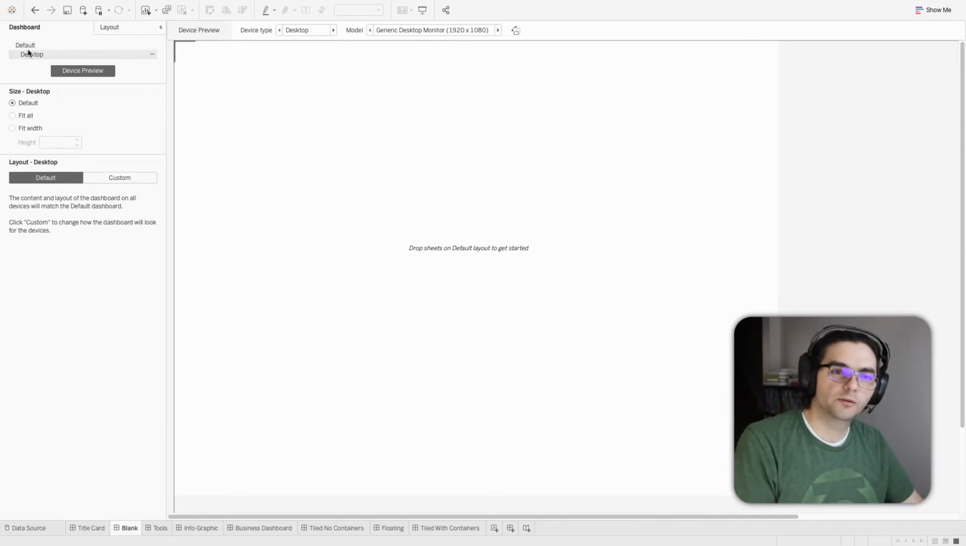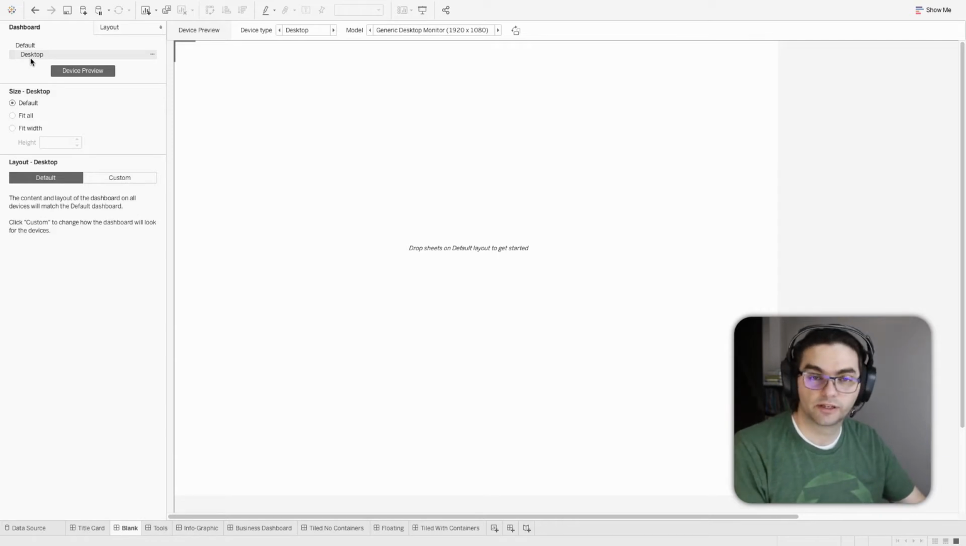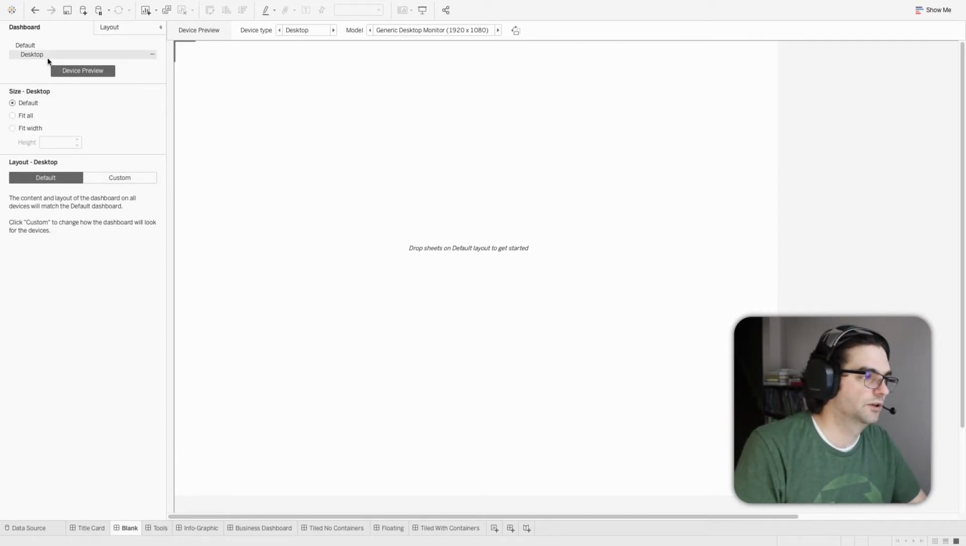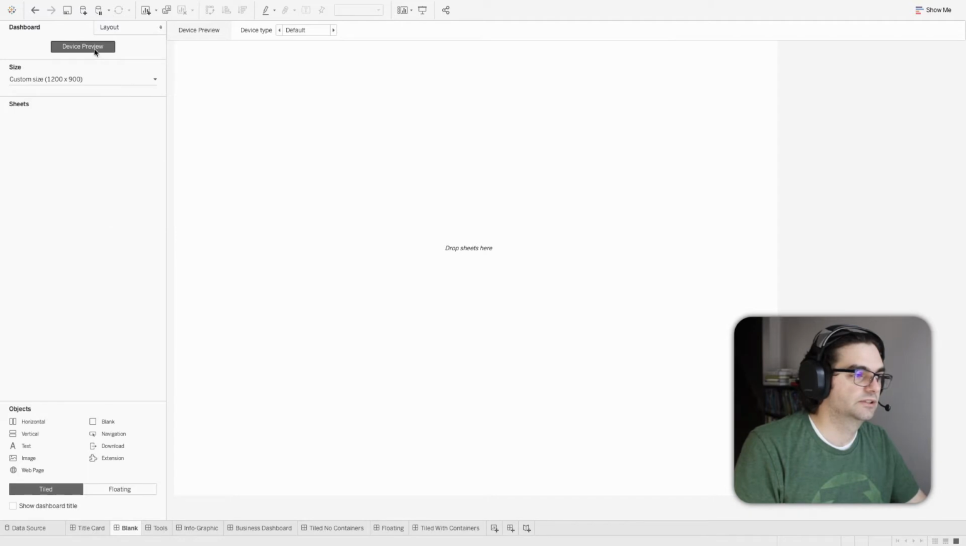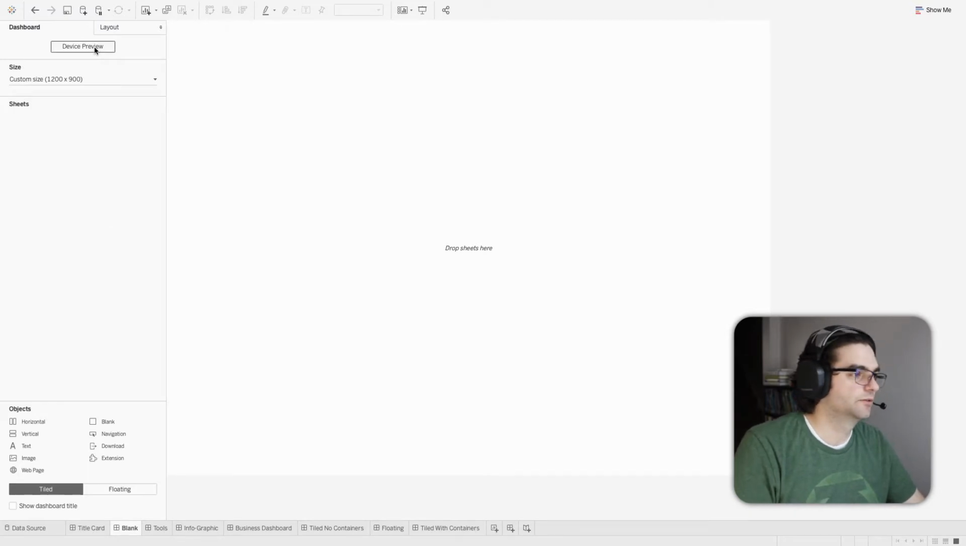So if we're not worried about making sure we have the content laid out differently for mobile or desktop, we don't have to worry about this too much. We'll just delete that layout and turn off that device preview. Now we also have these objects here, and these objects go onto the dashboard. And let's talk about them for a minute.